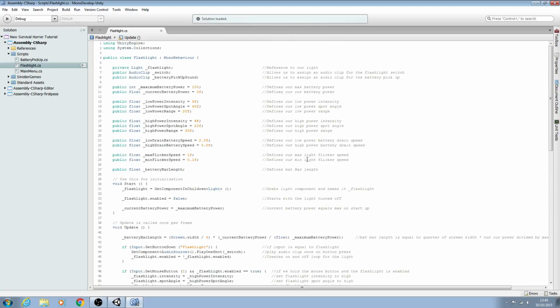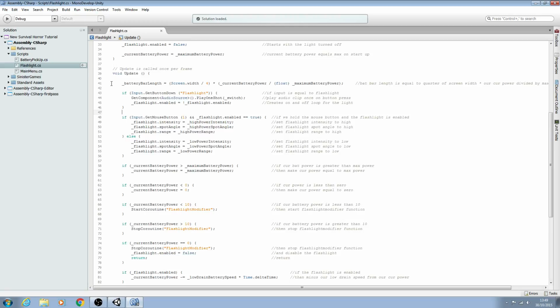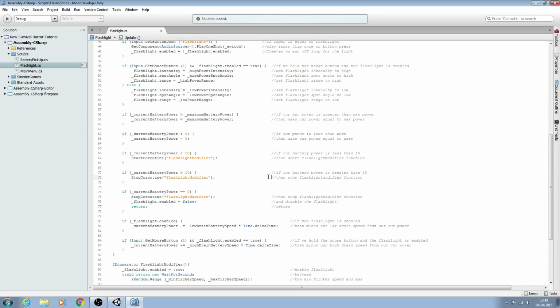So the flashlight's now actually working perfectly. However, we have a lot of code in void Update that we can actually move out into separate functions, so it's not running unnecessarily. So in the coming videos we will actually work on optimizing this script.